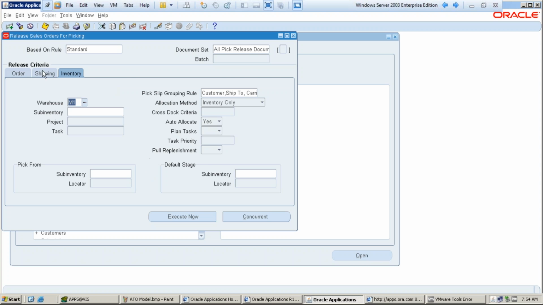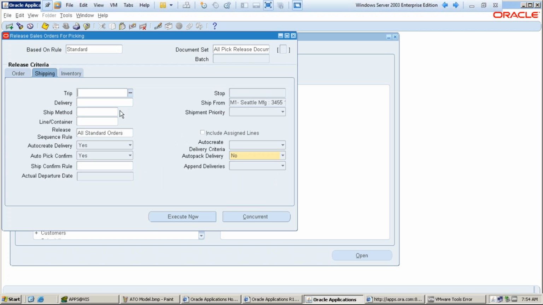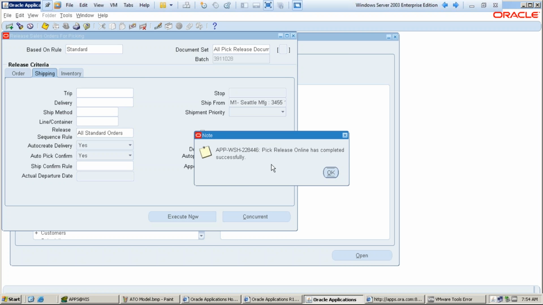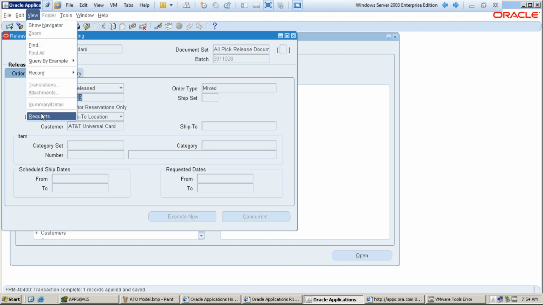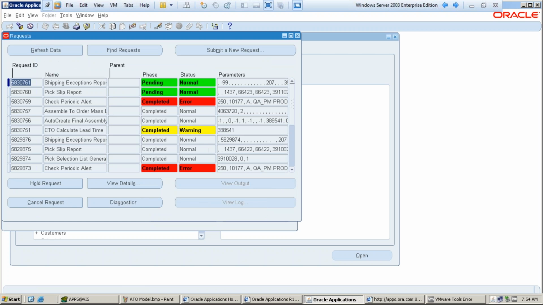Okay. Total how many programs are submitted? Three programs will be submitted here. Execute now. Right. See, quick release online completed successfully. Done. Now we can go to view requests. Now what is the line status, sir?